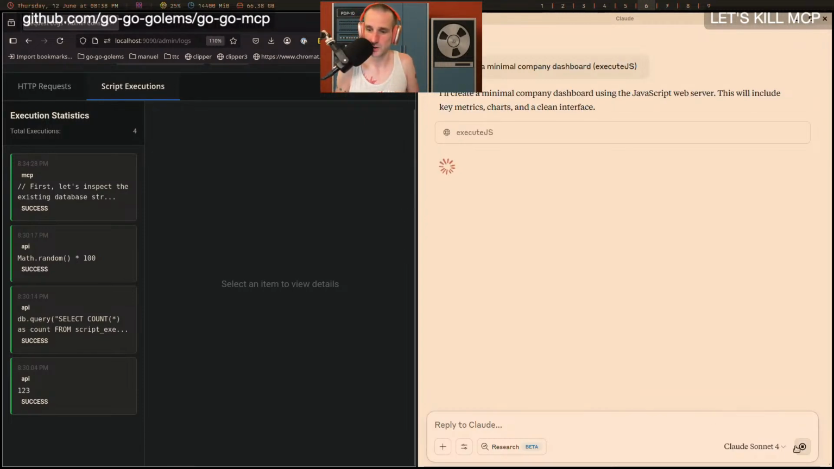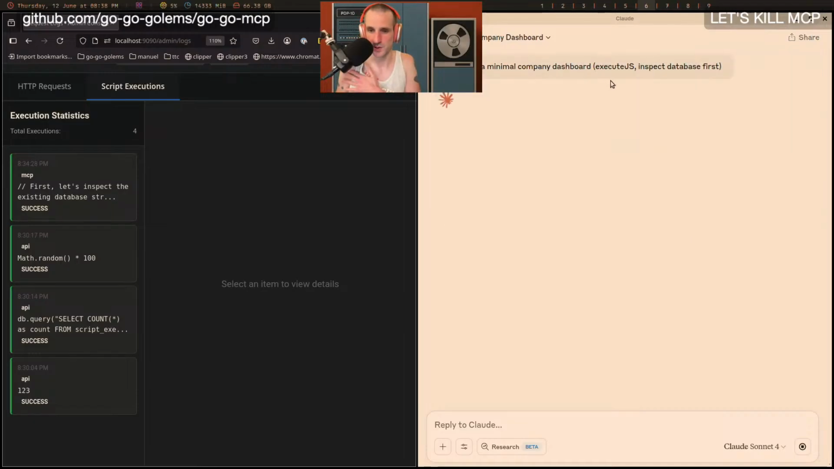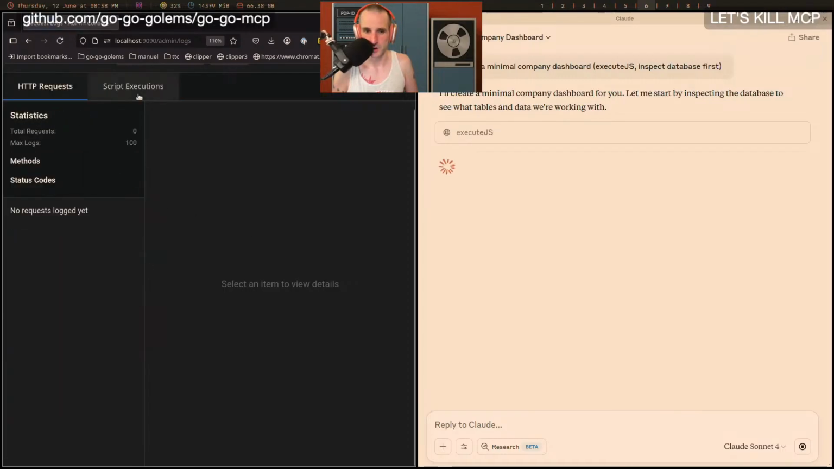So actually, this is where I need to fight against Sonnet. I need to tell it to inspect the database first. This is something I should put into the system prompt, because often it will override it and will not try to see if existing data is in the database. It'll just create new tables. That's not what I want. I don't think it executed anything here.